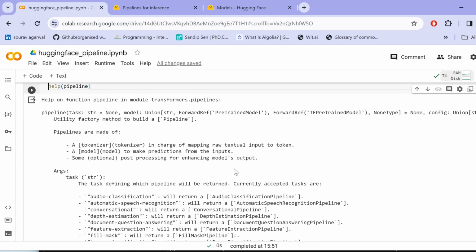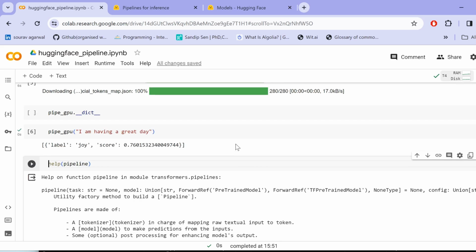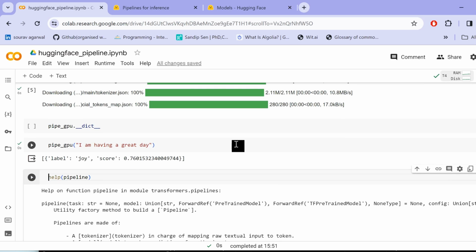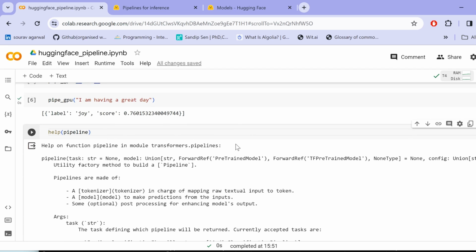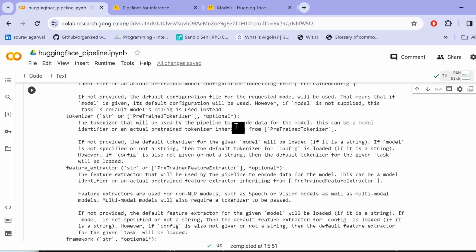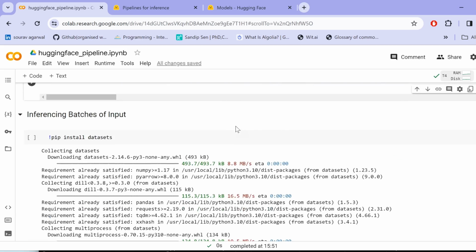So making it very easy, right? One of the key things I want to highlight here is this pipeline module is available in Transformers version 4 and above. Okay, in earlier Transformers versions, this pipeline module was not available. So just wanted to highlight that fact.